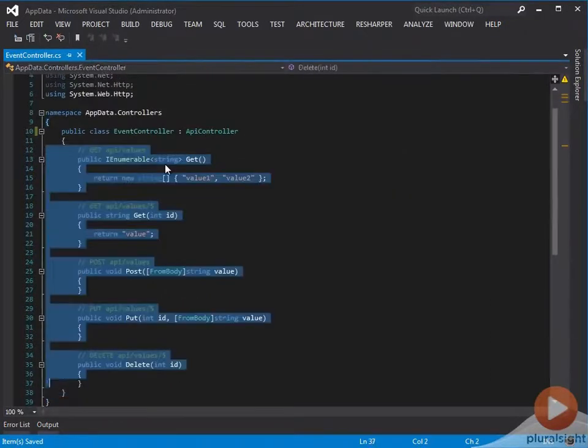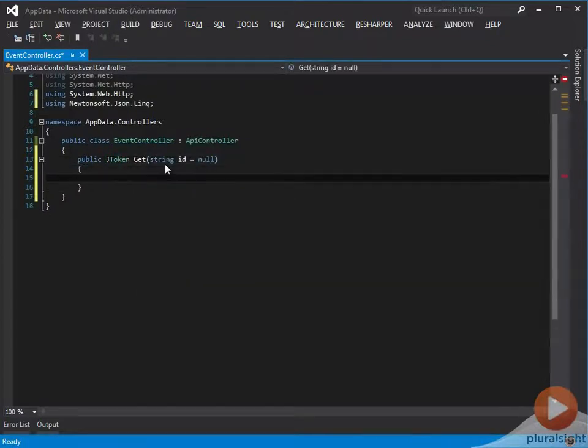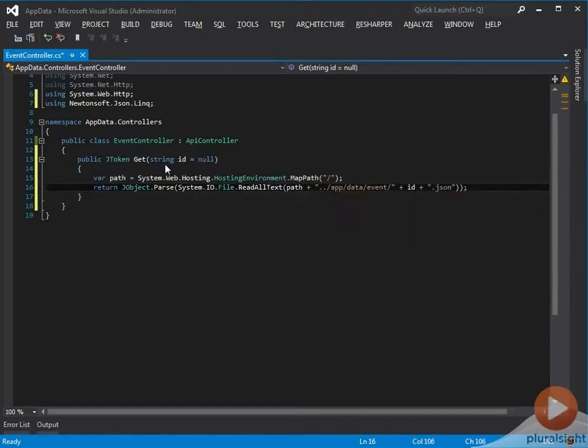Okay, so now let's create our get method, and this is the method that we'll use to retrieve our events. So our method is going to return a JToken, which will help us return the appropriate JSON response, and it's going to take in an optional ID parameter. Then we're just going to use that ID to build our file name and read the file from disk and return it using JObject. And again, that JObject.parse just helps us make sure we're returning a valid JSON response.